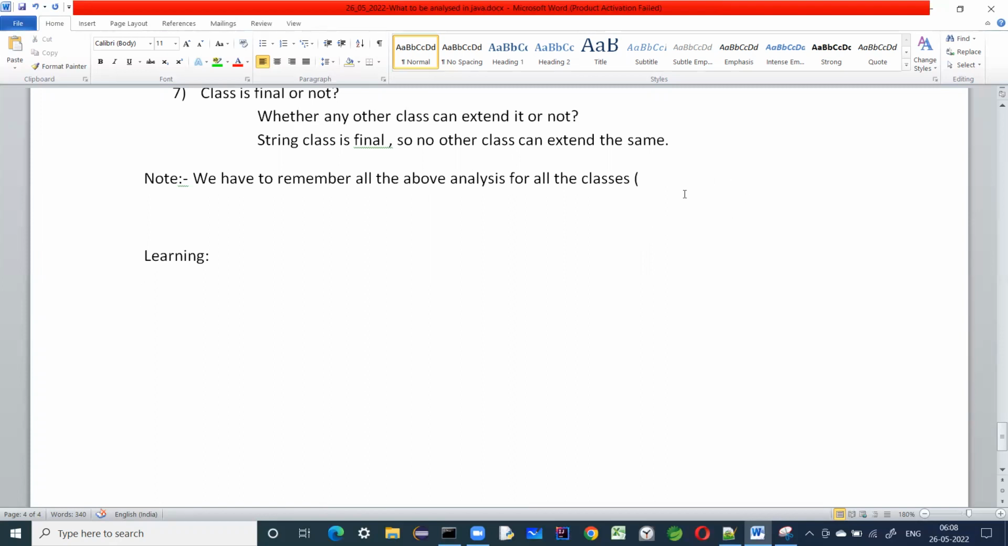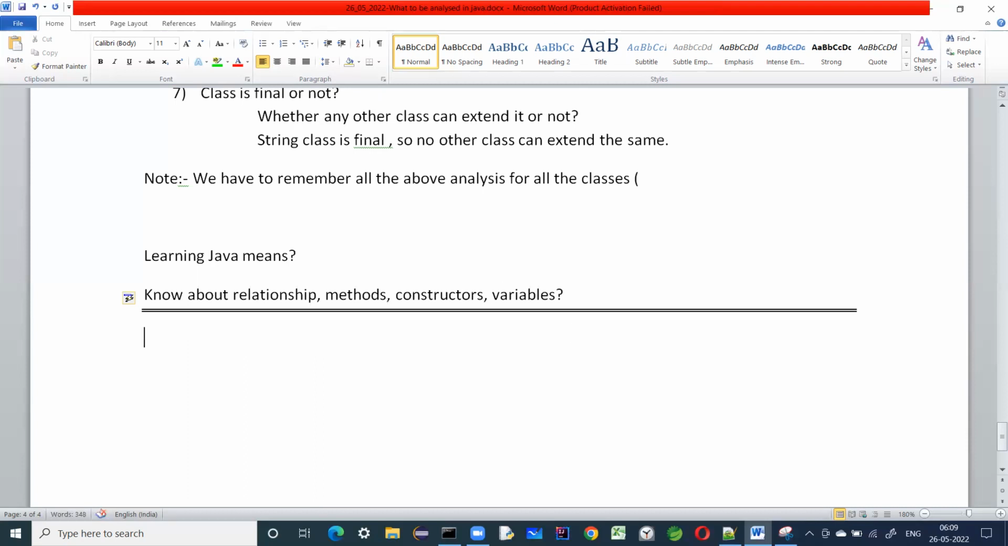Learning Java means knowing about relationships, methods, constructors, variables. That's it. That's what Java is. And methods means, again as I told you, overloading and overriding.